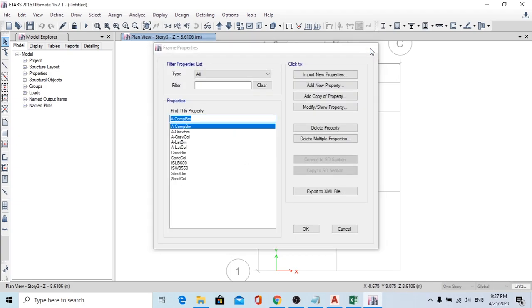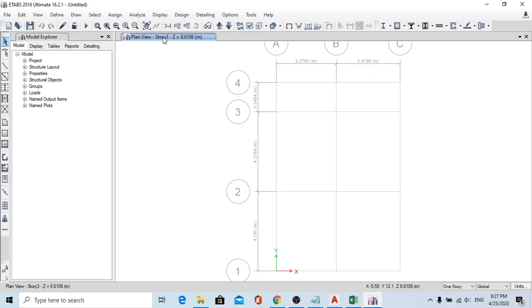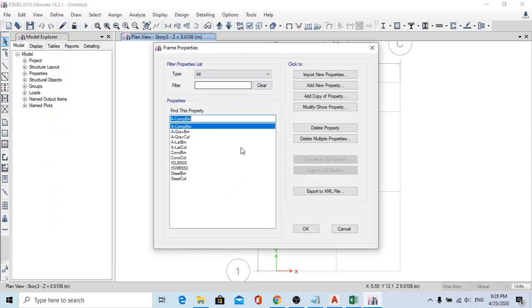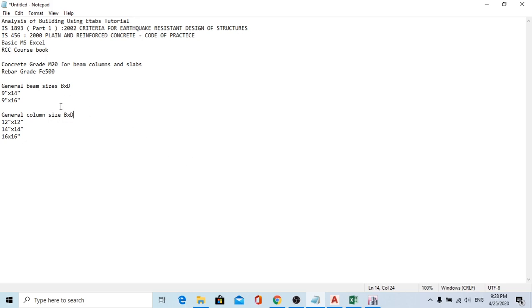Click on OK. To define the frame properties of beams and columns, go to define, section properties, frame sections. Here we'll be using the following beam and column sizes. For beam sizes we'll be using 9 inches by 14 inches and 9 inches by 16 inches. For columns, we'll be using square columns of 12 by 12, 14 by 14 and then 16 by 16.